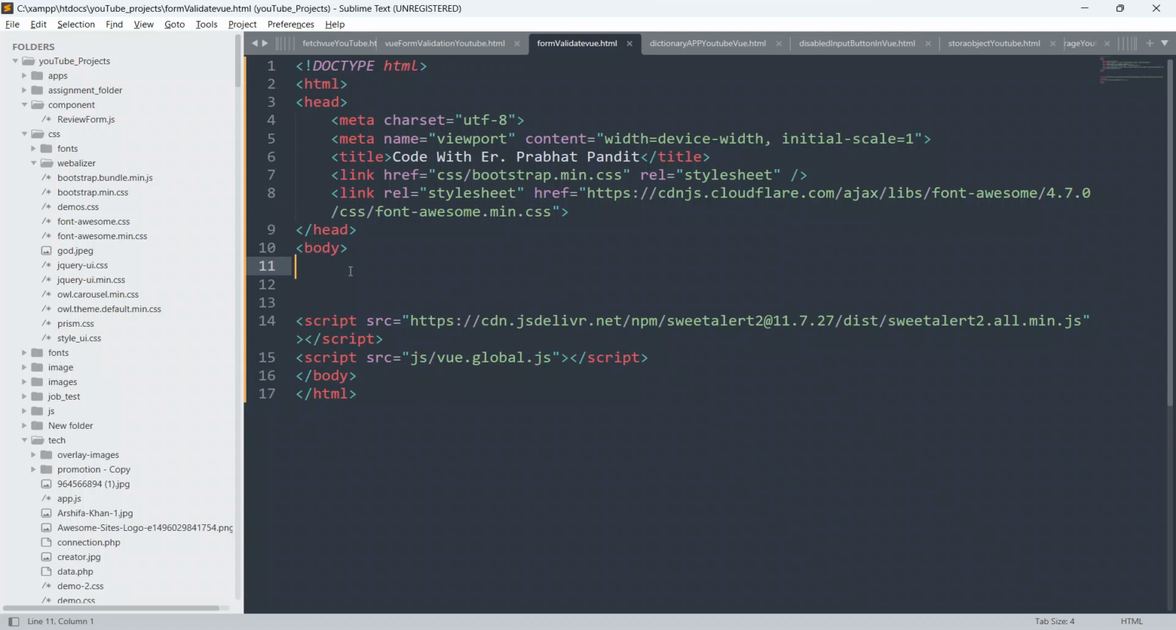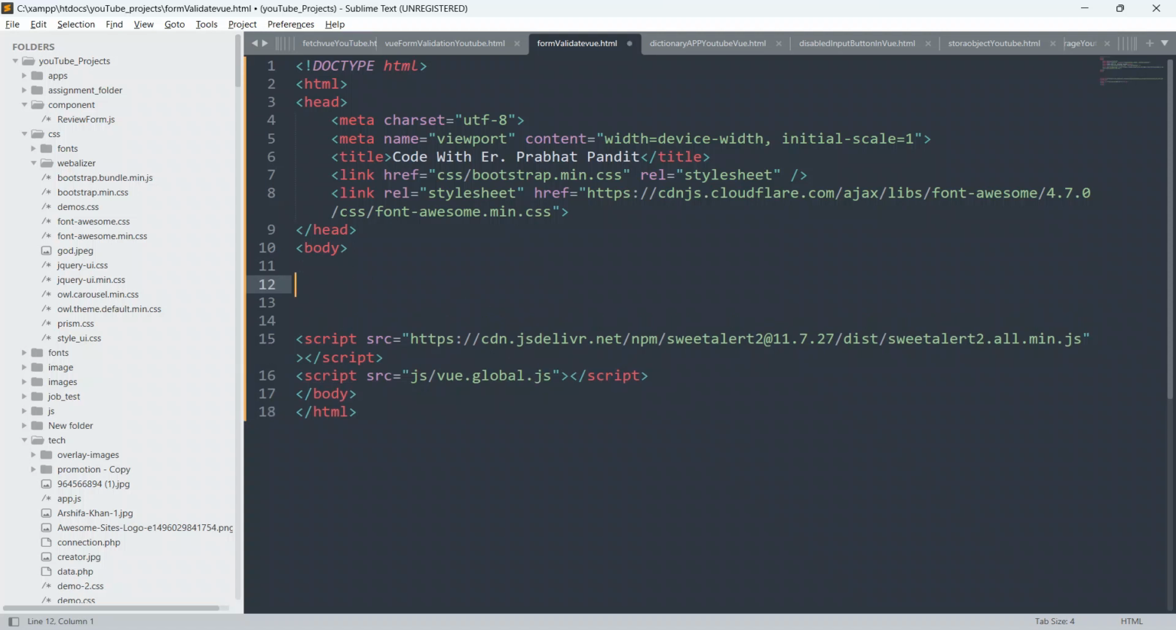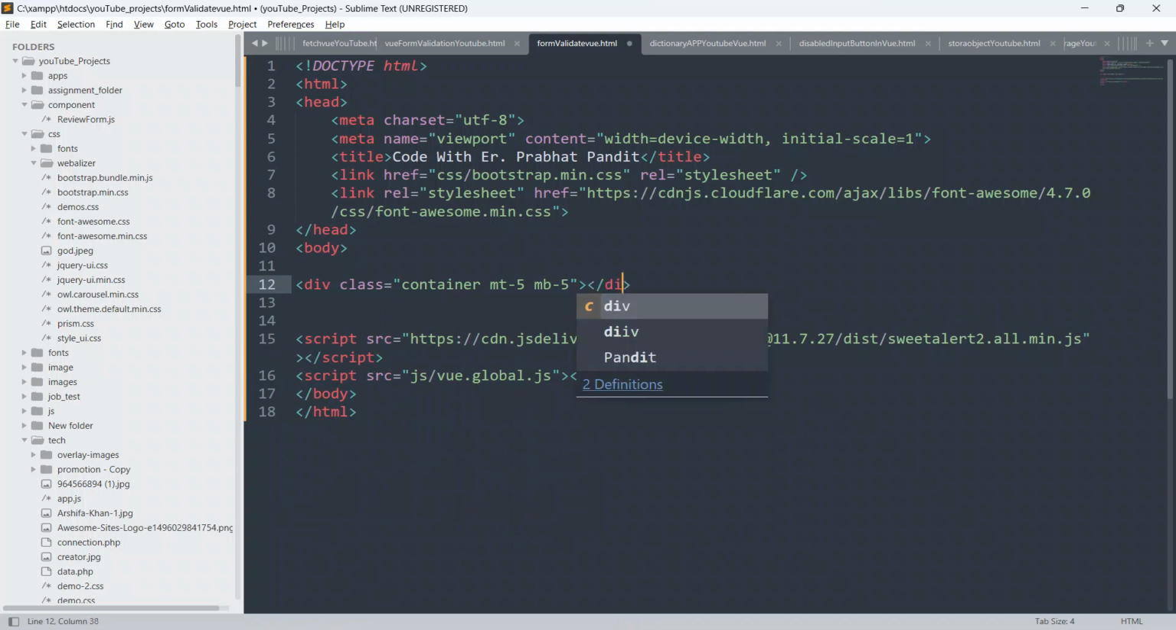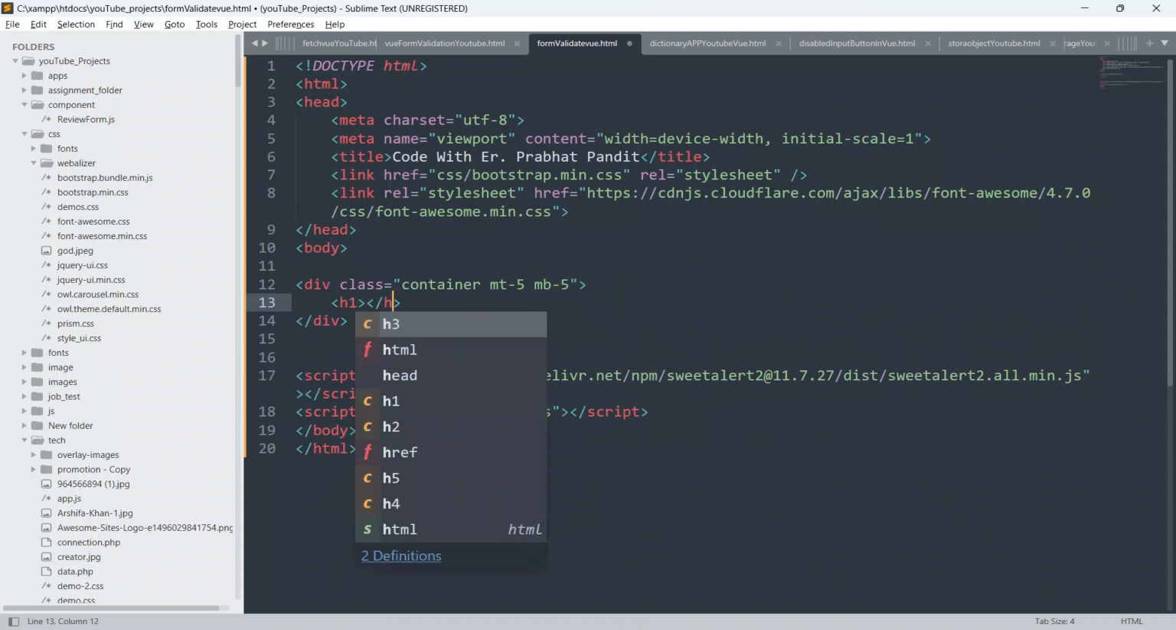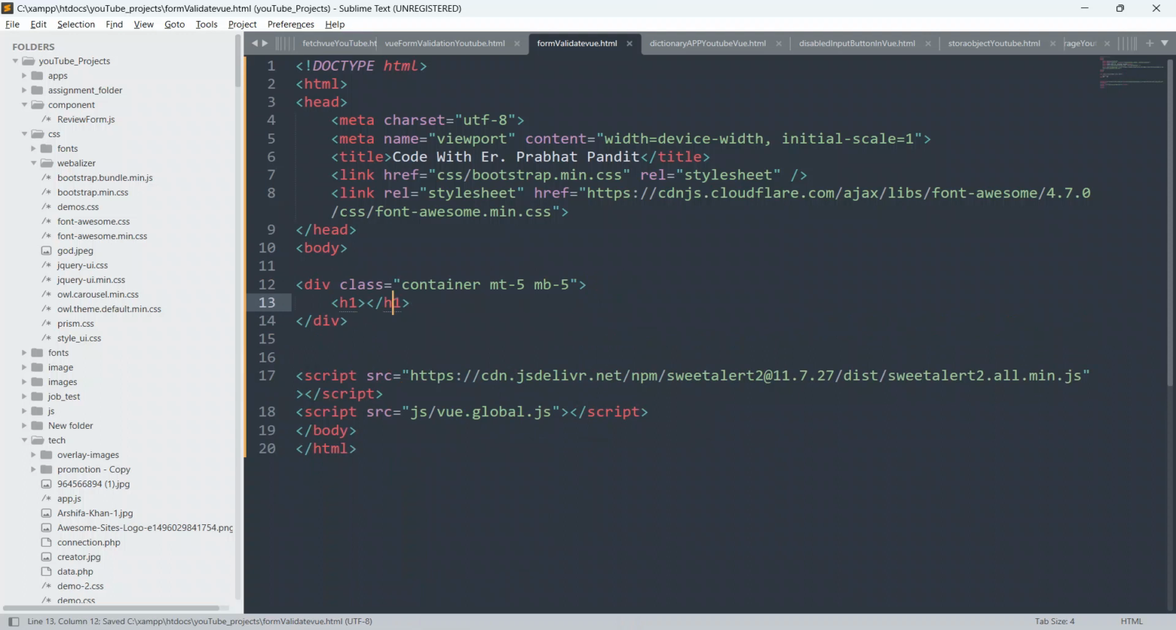So just create a container. Create a div, give it a class of container, and give margin top 5 and margin bottom 5 also. First of all, close this div, and inside this div I'm gonna create an h1 element first. So h1, and close this h1. Just give some class also.